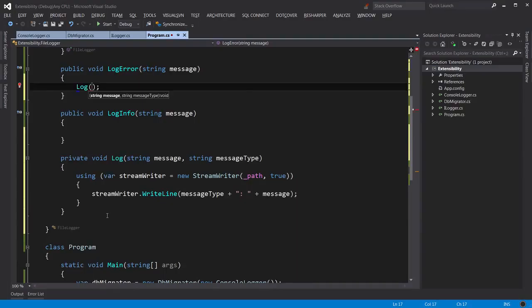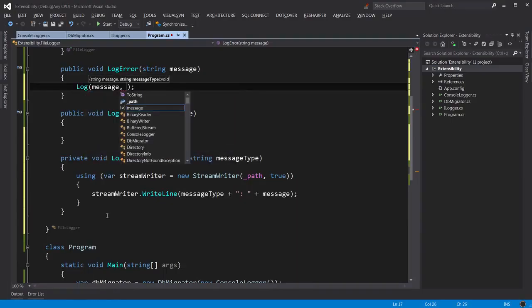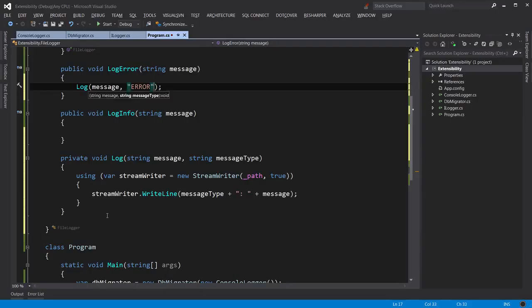So I'm just going to call log, pass the message, and the message type is going to be error. And we do the exact same thing here with log info.